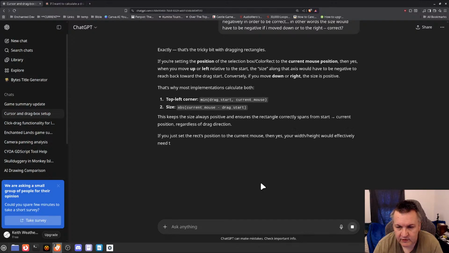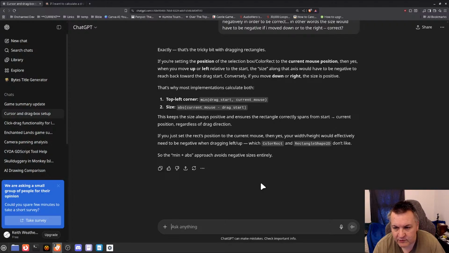If you're setting the position of the selection box to the current mouse position, then yes, when you move up and to the left, the size along that axis would be negative. Conversely, if you move down to the right, the size is positive.